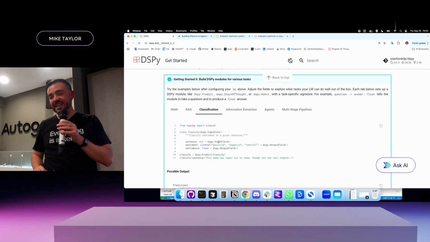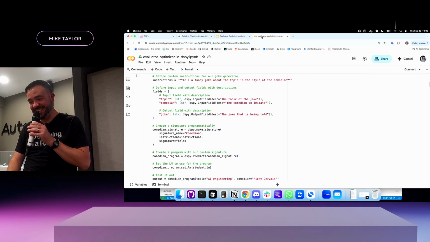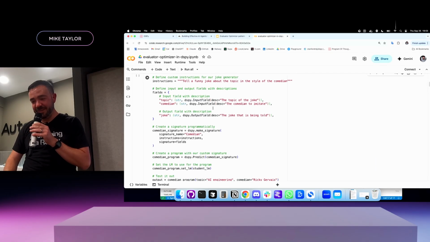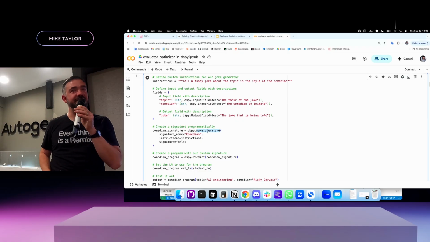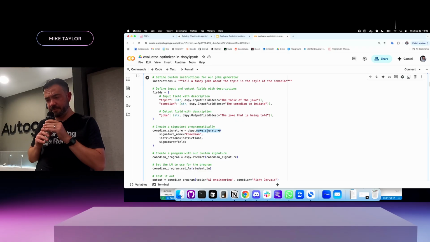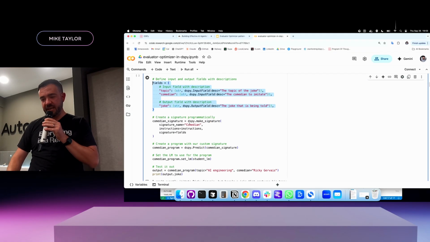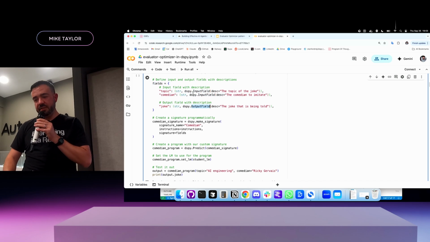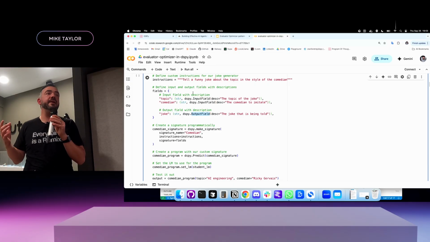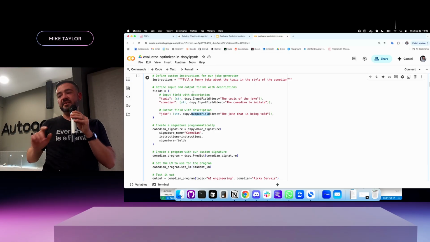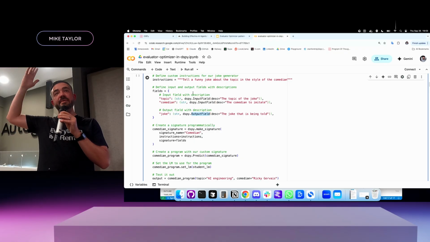I don't use that because I really hate it. What I do is I found deep in the code base a convenience method called make signature. It's the same stuff, but it feels a bit more Pythonic. I write my instructions here as a string, and then I pass in the different fields. You can see the input field and output field. This will create a prompt for me. I don't have to worry about the instructions other than what I told it. I don't have to write a big long list of instructions.